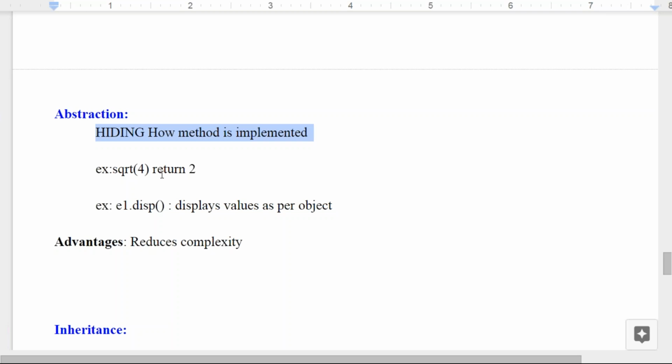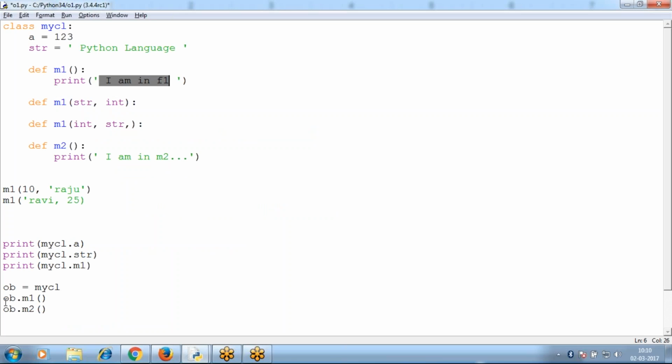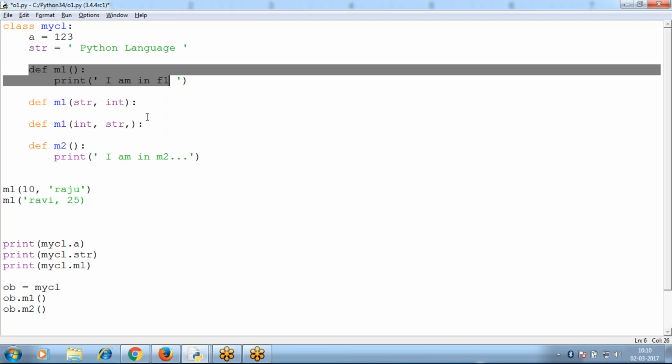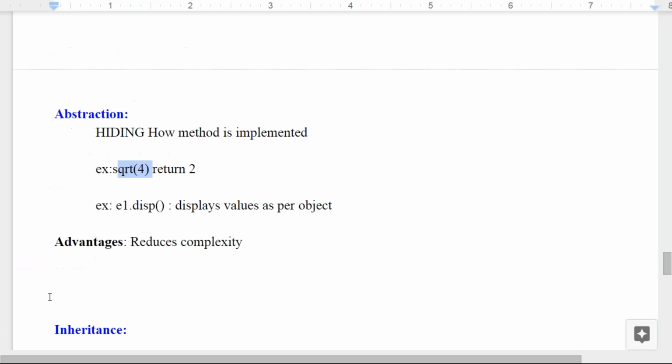You call the square root of 4, it returns some value. How the square root method is written, we don't require. When you call a method like object.m1, how it is linked, we don't require. If you want to call the m1 method, you specify object.m1. So directly it goes to the object and calls the method. But how it is linked, that part we don't require. That's called abstraction. Is it?